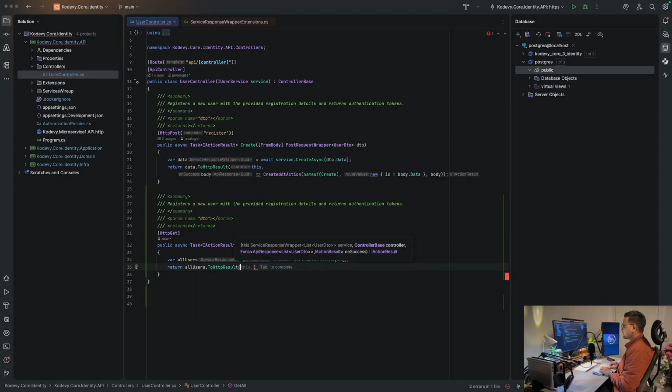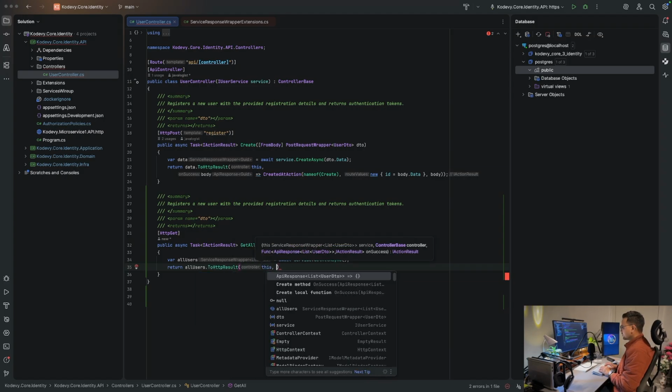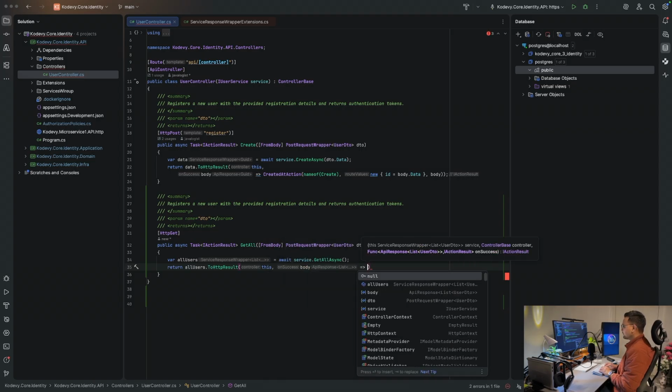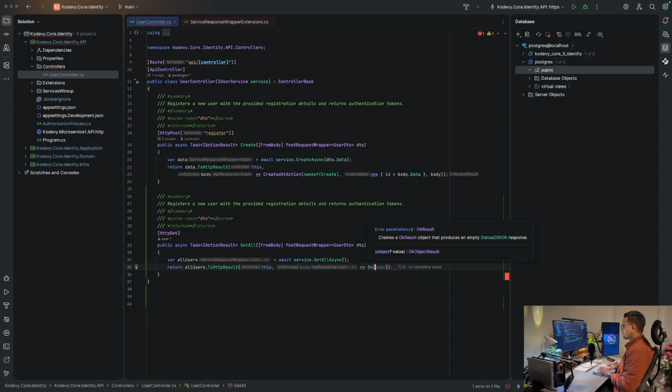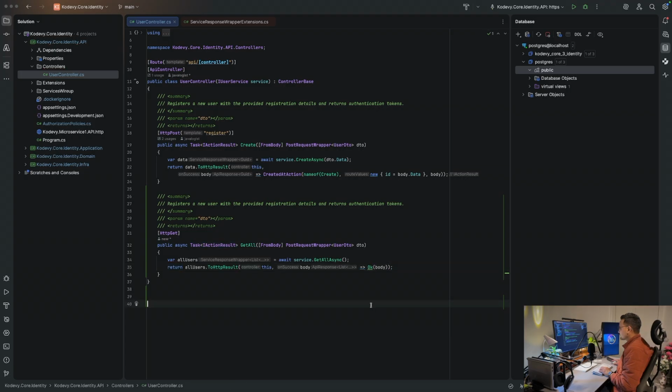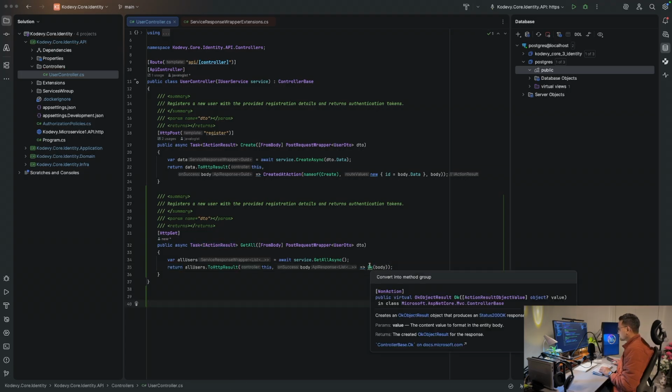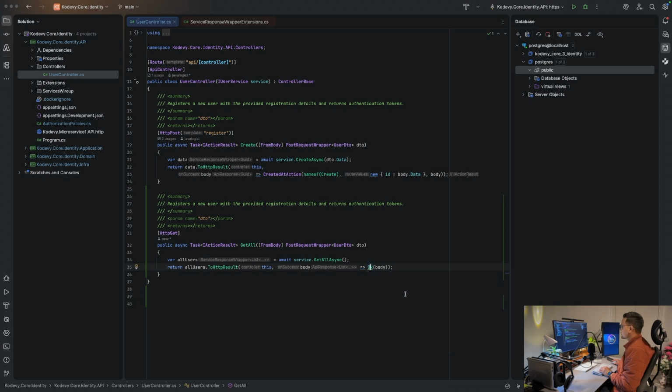And in this case, we have to pass the controller itself from where we are calling this. And for the body, we have to pass a lambda. And it's basically 200. So we can say, okay, since we are just getting the body, that's it. What's wrong with this? Okay, we have to pass. No. Okay, this is not an error. This is just a suggestion that we have to convert it into a method group, but we don't have to do that.